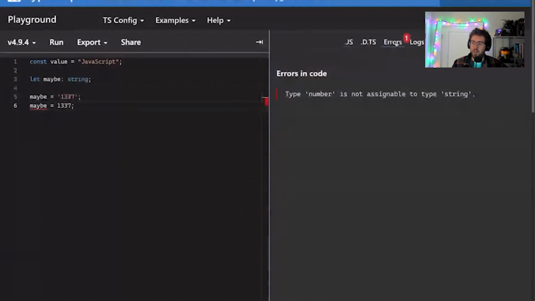And this little red squiggly, we can also see the full list of errors in your code under the Errors tab. Type number is not assignable to type string. That's on specifically now line 7. So I don't know if you were trying to outsmart TypeScript there, but TypeScript wins. Sound good so far? Yep. Cool.